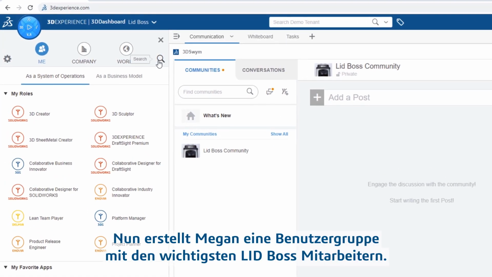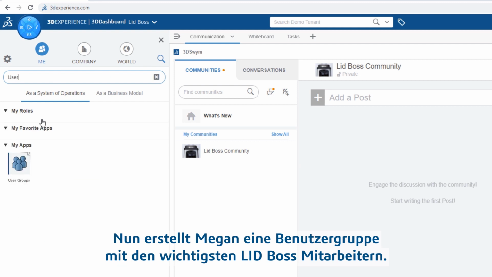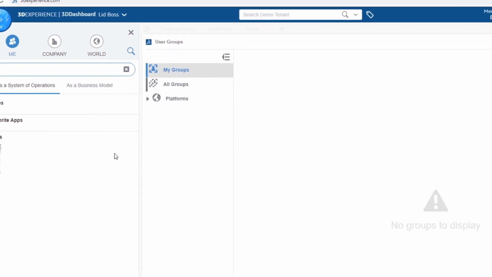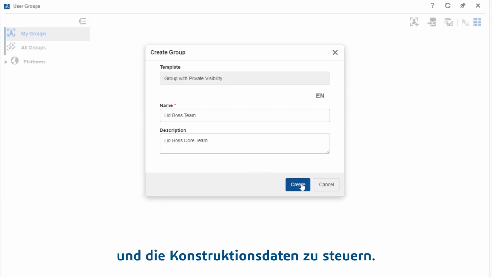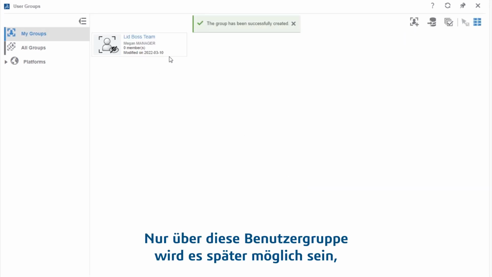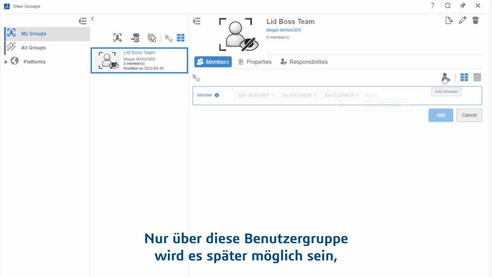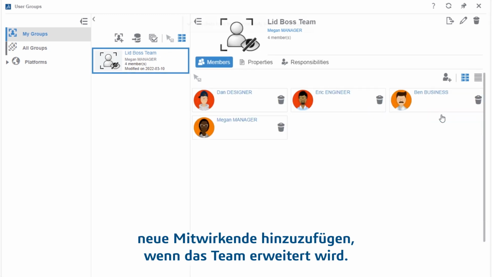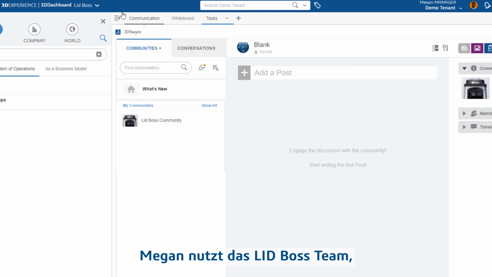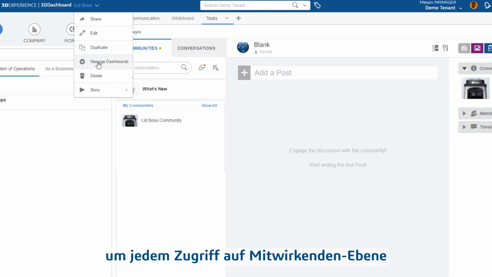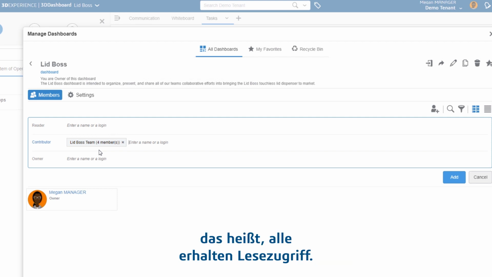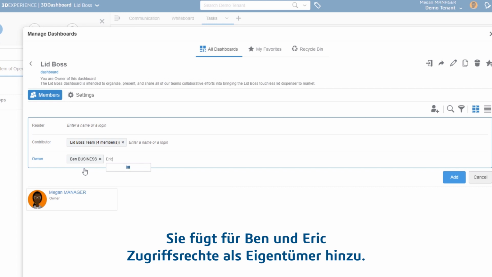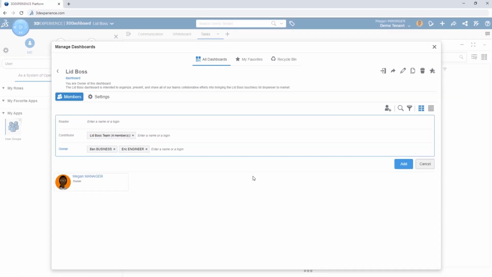Next, Megan creates a user group and includes the core LidBoss staff. A user group is a fast way to control access to the dashboard and design data. And this user group will later be leveraged as a single place to add in new contributors as the team grows. Megan uses the LidBoss team to grant everyone contributor-level access to the dashboard, which will give them all read-only visibility. She adds owner access rights for Ben and Eric.